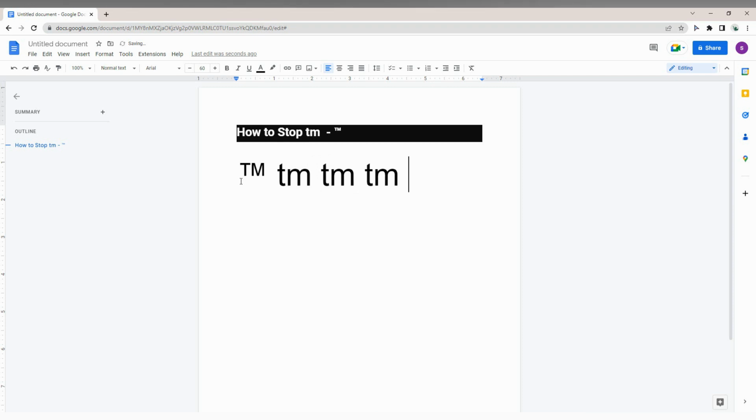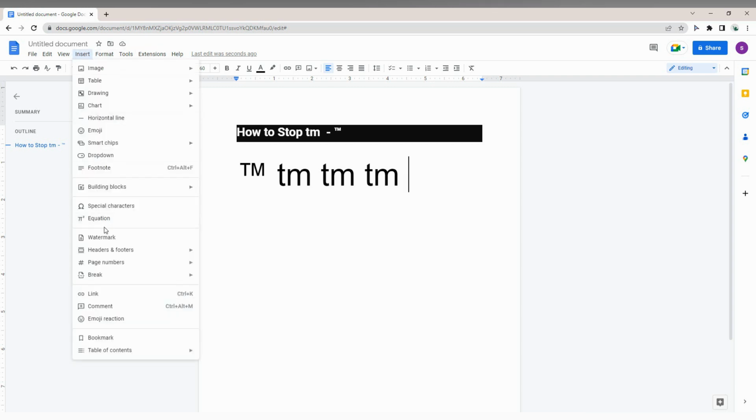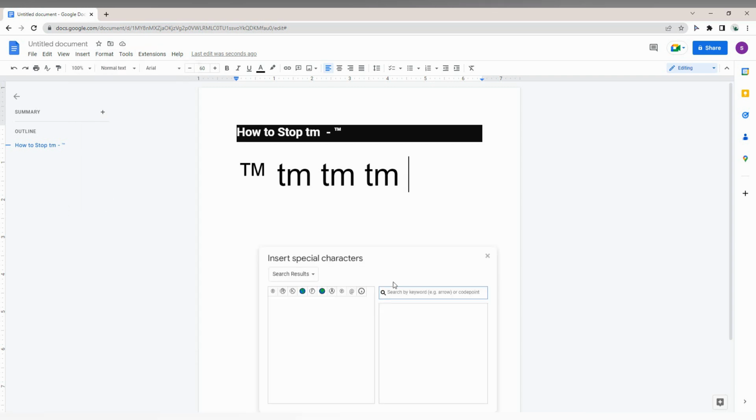So you can insert the symbol from the Insert option, from Special characters. So you just type T or trademark. Trade actually comes here. So like this you can easily insert this symbol. You don't want any shortcut because we don't want the symbol every time. So we just need to type TM.